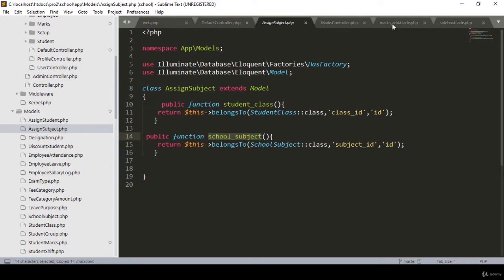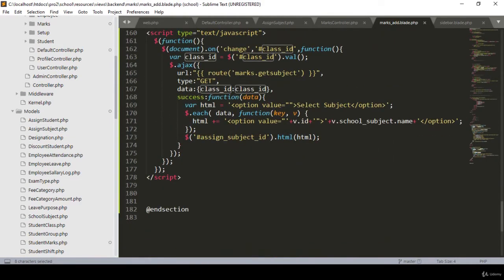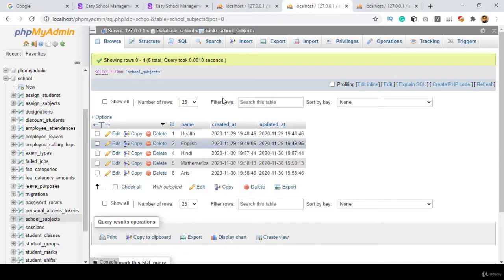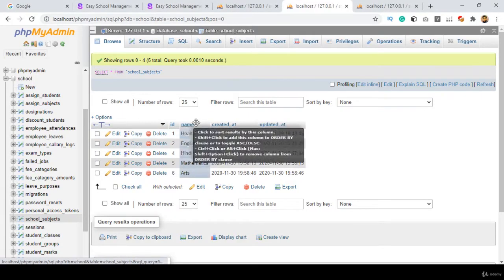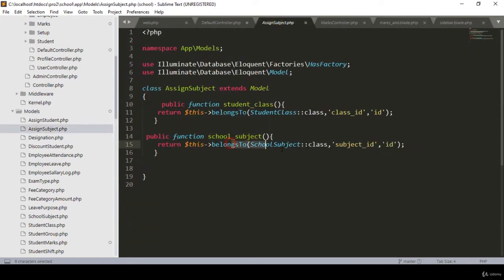If you go to our mark, into the script area, I want to check it. Into the value, you can see I have already added this same method, the school subject method, and with this school subject method I am accessing that name. That means I have created that relation with our school subject, and I want to access this name. So that should be visible here. Perfect.